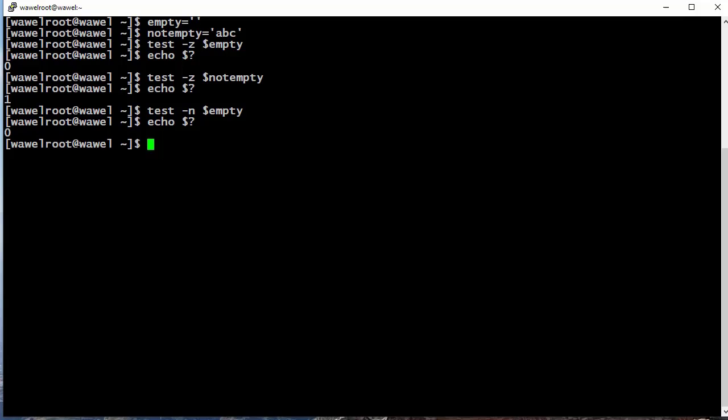Why? That's a common problem. A variable that is empty may be not visible to the command at all. It will be different when we use additional quotes. Now test knows that a string value should be tested. Now the result is correct. Good.